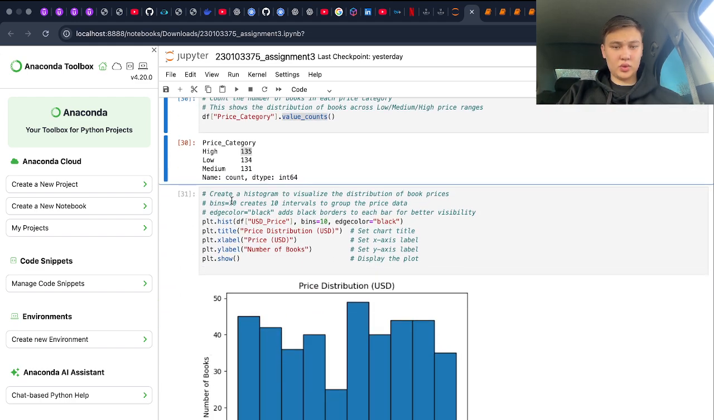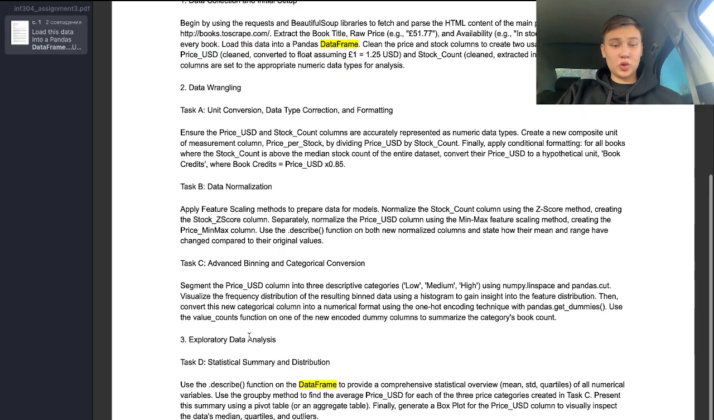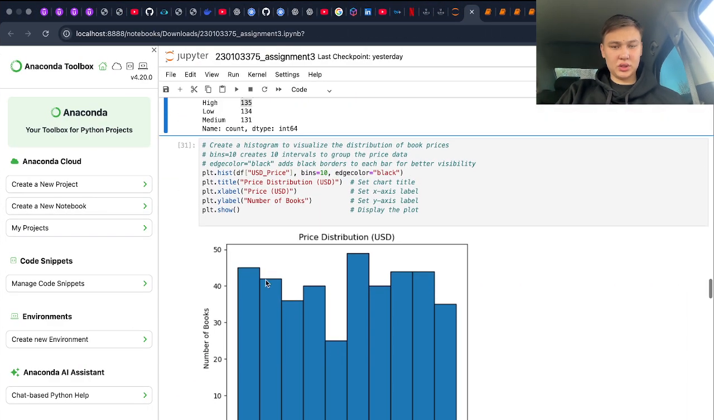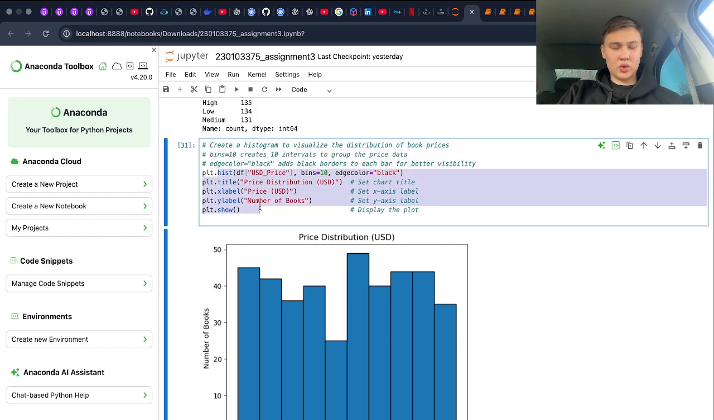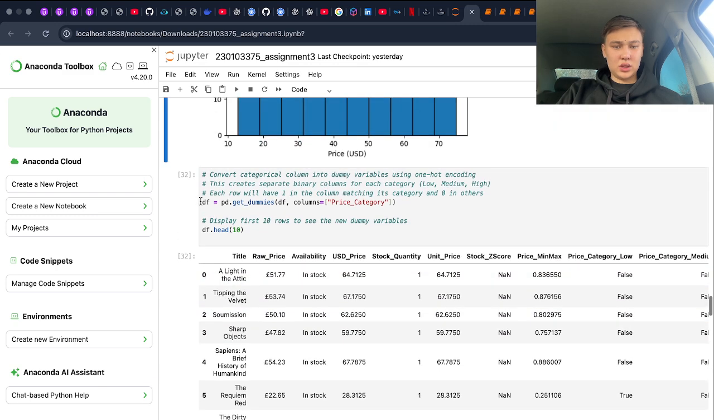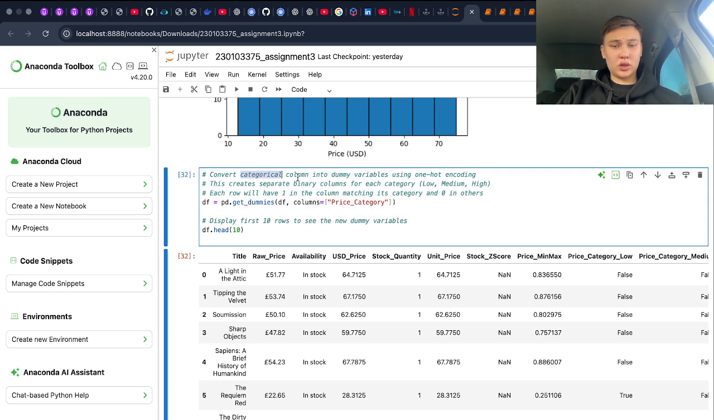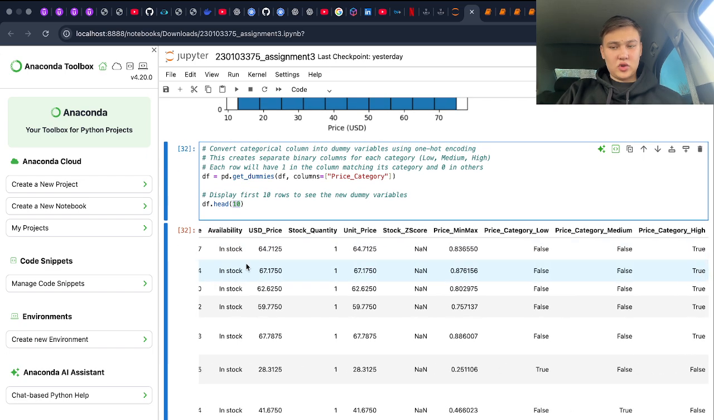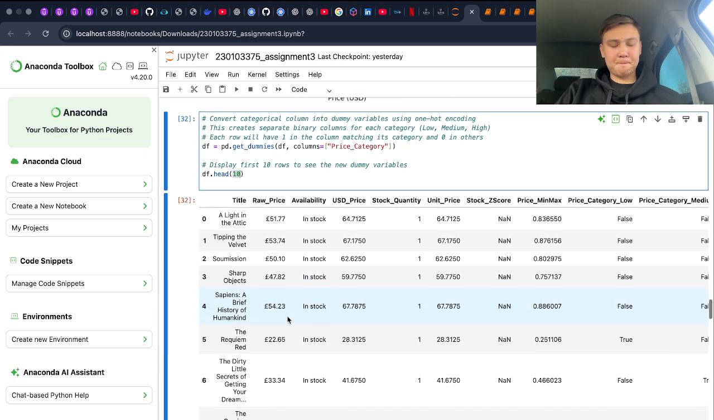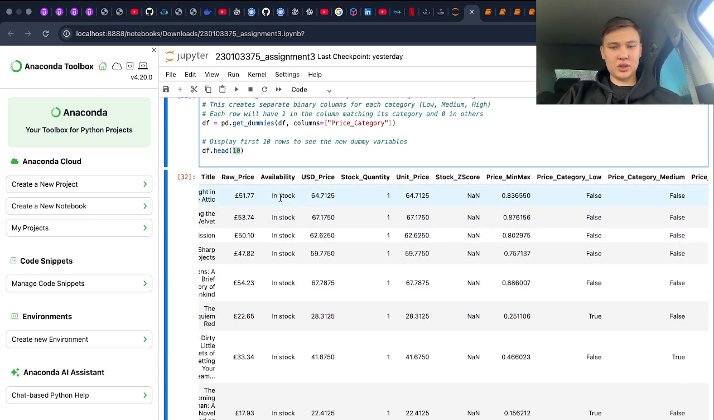Then we are going to show a histogram, which is this one. Here's the price in USD, and here's the number of books. Then we are going to convert categorical columns into dummy variables using one-hot encoding. Yes, here we use the dummy variables. Then we are going to show the first 10 rows of data.